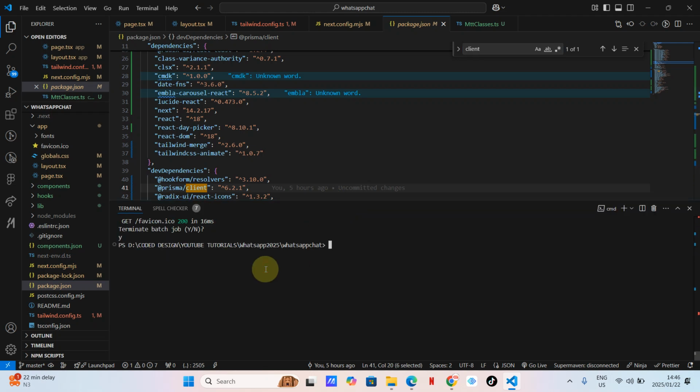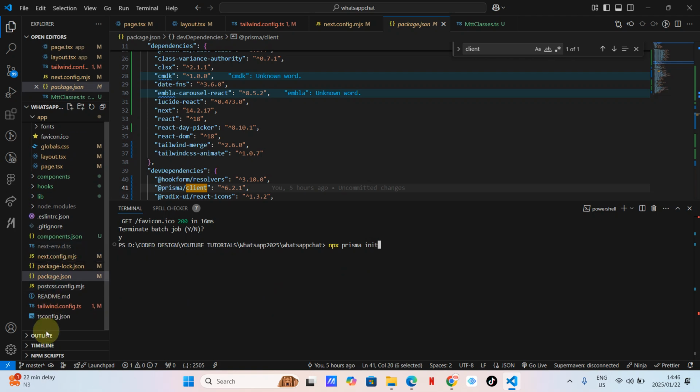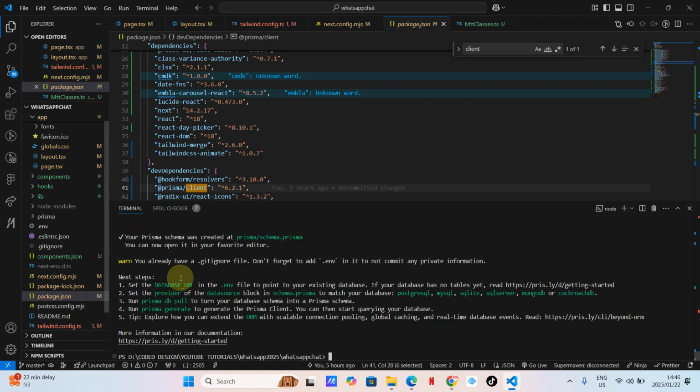Let me cancel here, and then let's paste this. Okay, npx prisma init. As you can see here, there is nothing that has got something to do with Prisma, no Prisma file, nothing at all. So let's initialize Prisma. Okay, as you can see, guys, this is being executed.